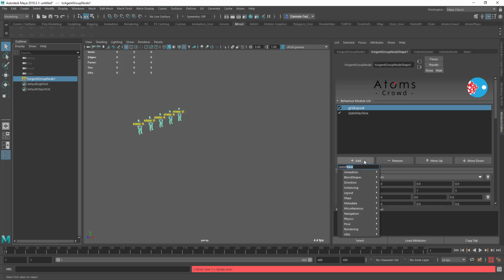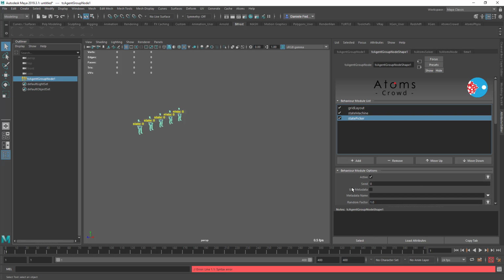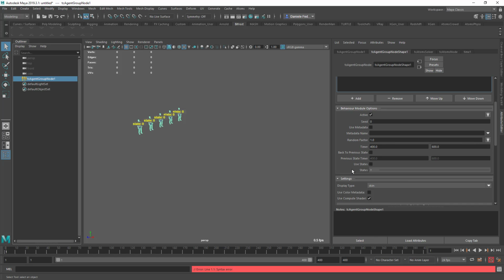Now I'm going to attach the state picker module. What the state picker does is pick a state for your agents during the simulation and assign it to them. This is going to be completely random. So for instance, now we're going to use the state machine of the man.